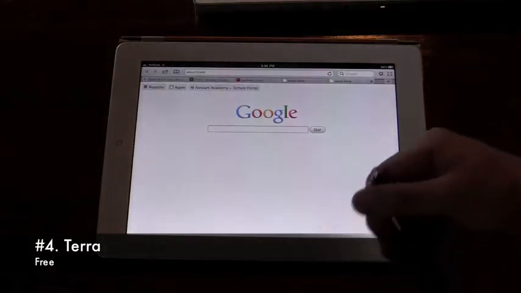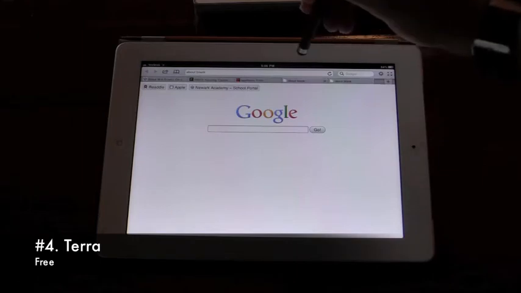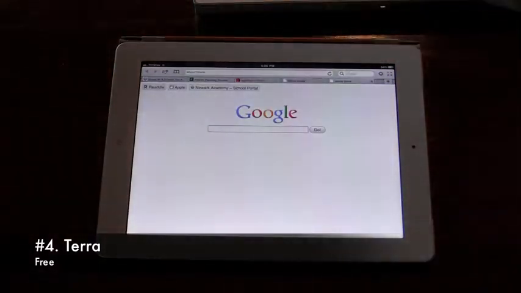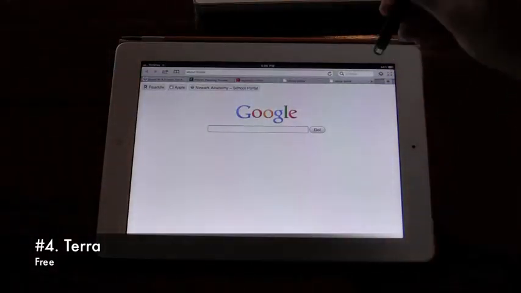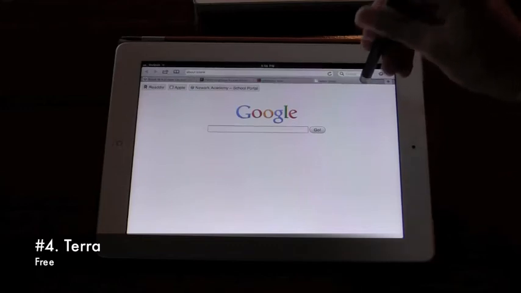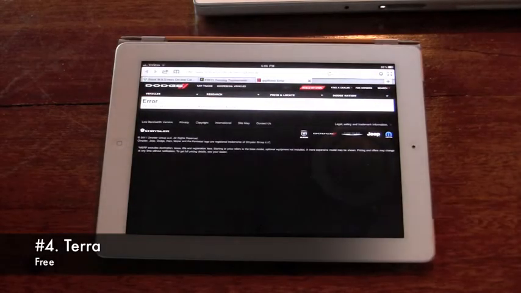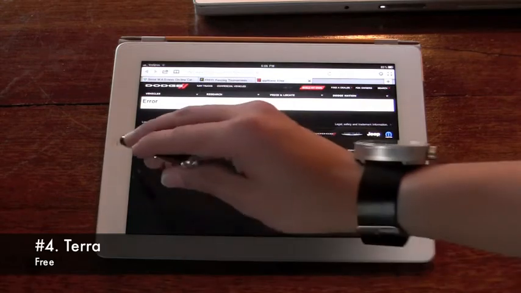So I like this app a lot. You can switch between tabs pretty easily, and it's a pretty good app to have. In my opinion, it takes the place of Safari very easily. So that's Terra.